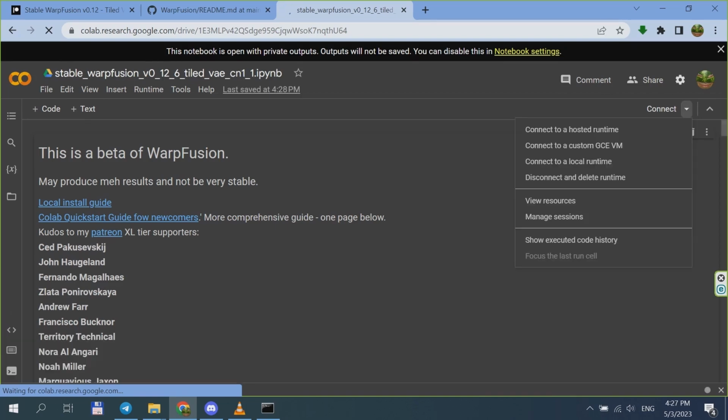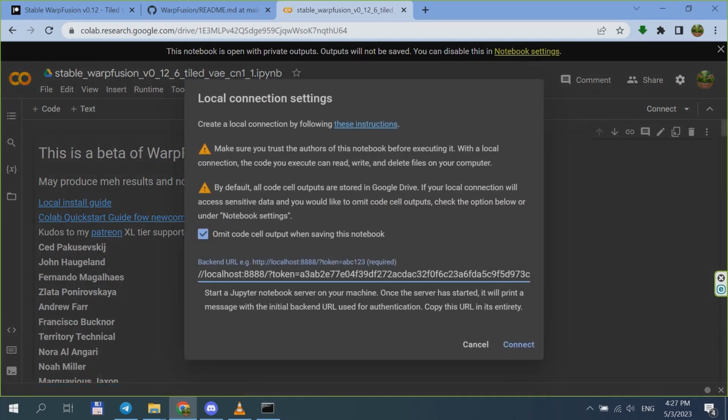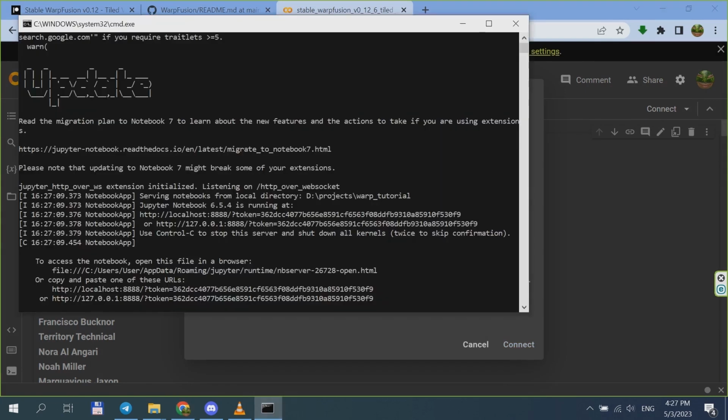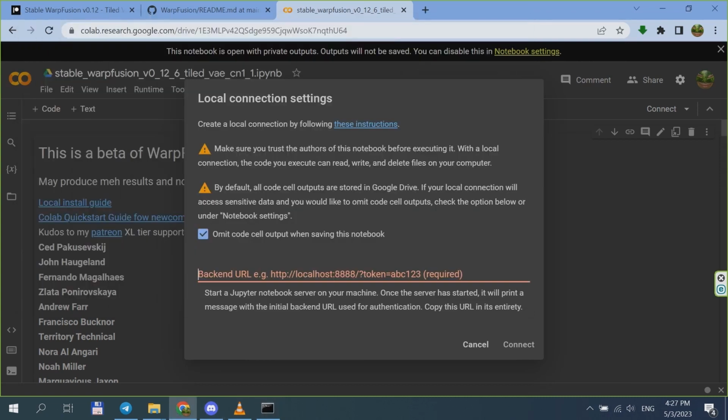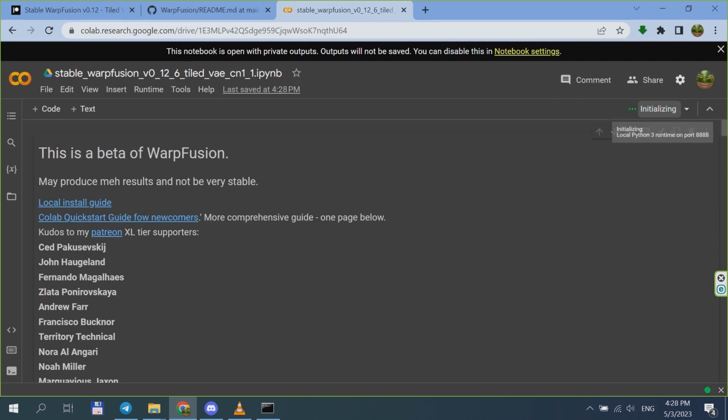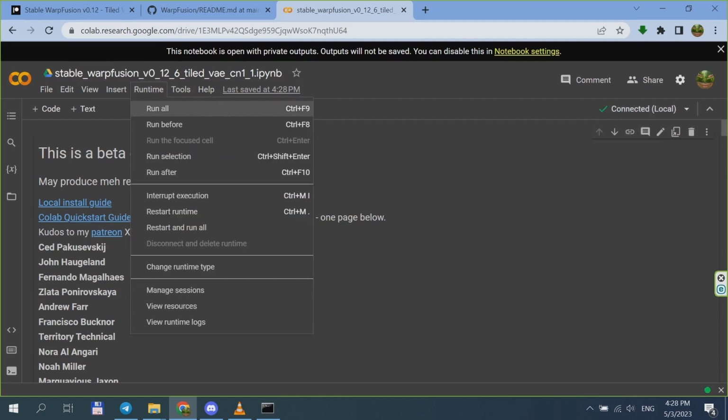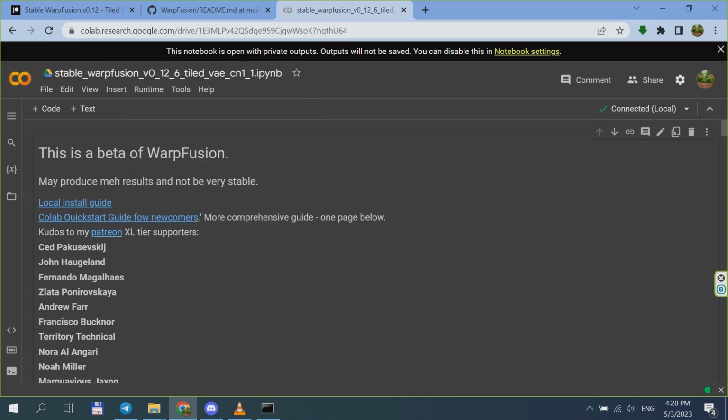After that, we click connect to a local runtime. Now we go back to our server console and copy the localhost server URL with access token. Paste it into the Colab, and voila. After that, you click runtime, run all.